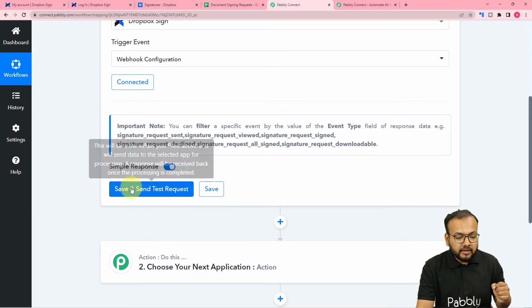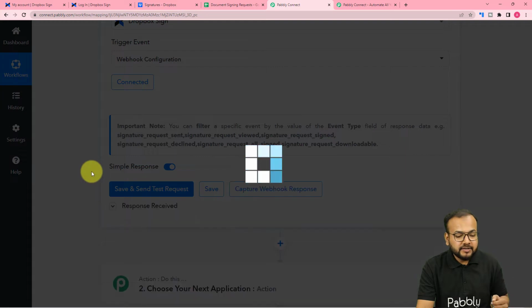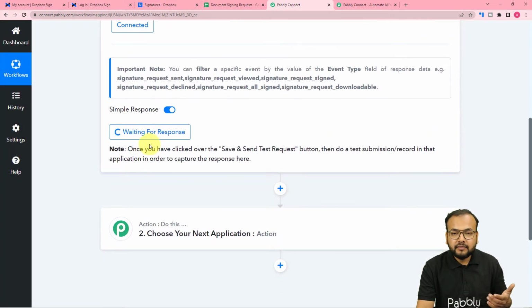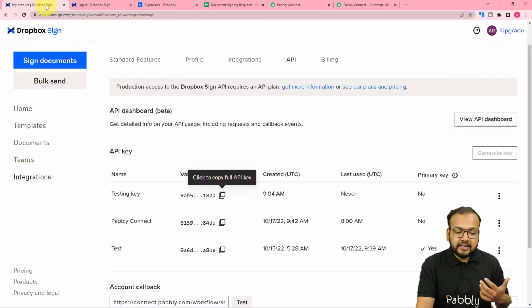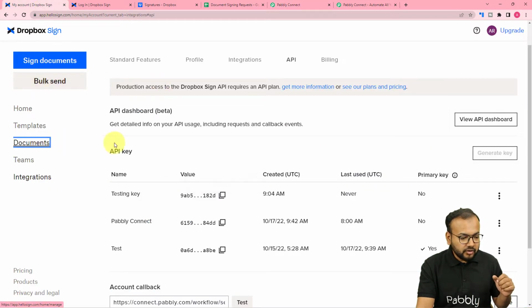Now when you click on save and send test request here, it will start showing like this, waiting for the response. This means now you have to perform a test submission. Test submission means we are going to create a document and manually send a test document to any person, and the details of that test document will be captured here along with the signer details, the person to whom we are sending that document. It can be any random person. Just to set up this automation, you have to do it once. So I am going back to the Dropbox Sign dashboard, and these are the documents I have.